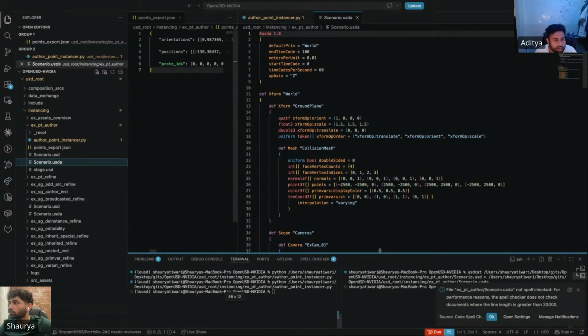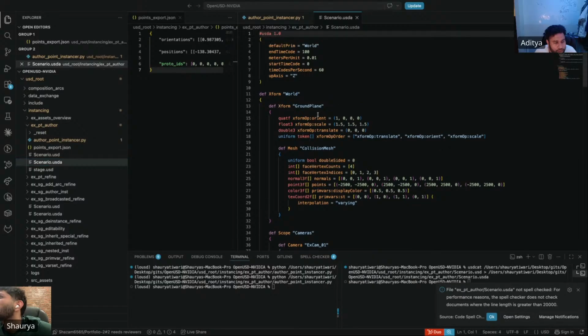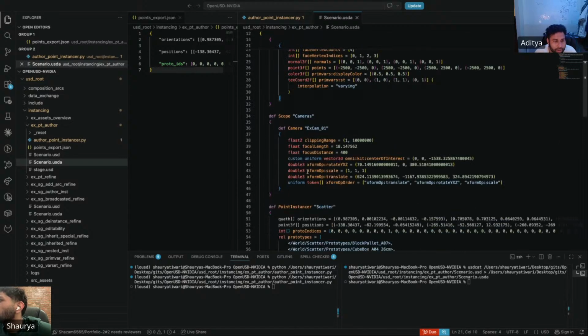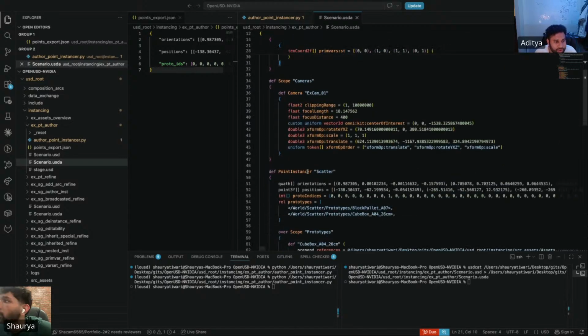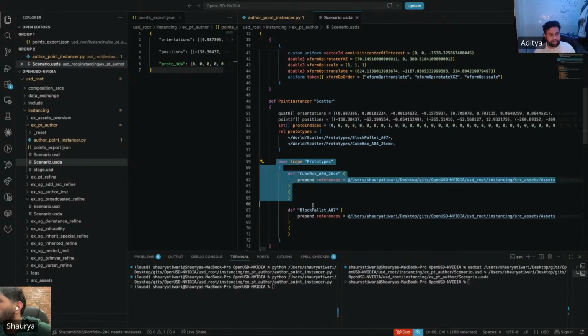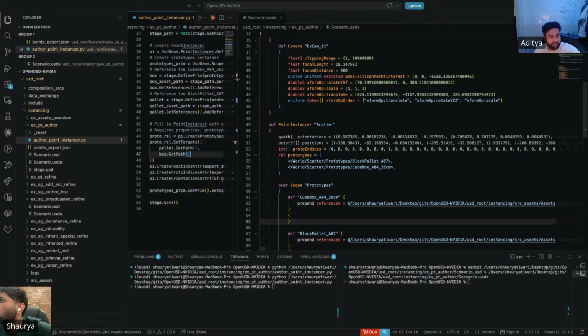So now if we look at the first thing, the most important thing we are looking for, do command F on the cube name. Yes, this is the one we are looking for. So we have Scatter, our prototypes defined. The relative prototypes, that is what the point instancer is looking for. This rel prototypes.